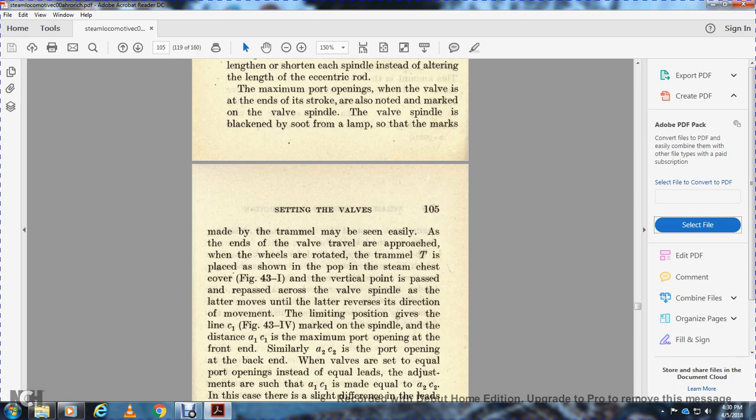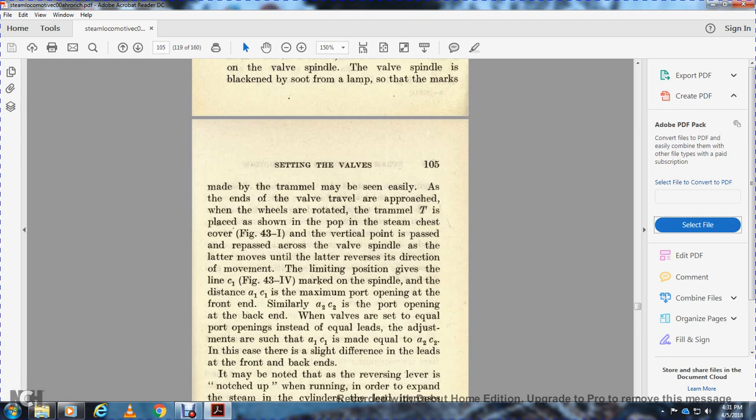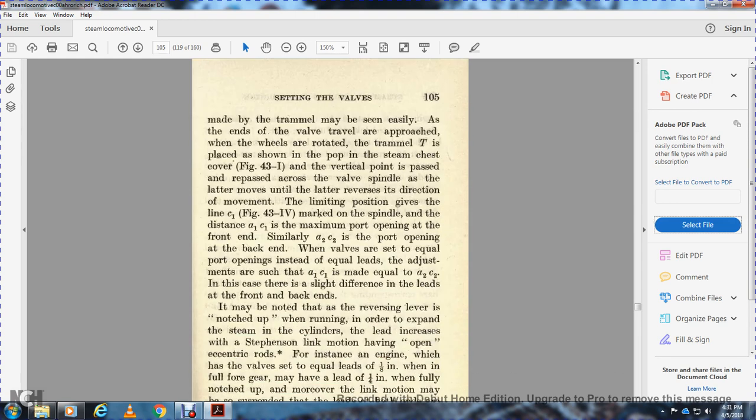The vertical point is scribed across the valve spindle at the limit of its movement, before the reverse of its direction. This gives the limiting position, line C1 in figure 43.4, marked on the spindle. The distance A1 C1 is the maximum port opening at the front end, and A2 C2 is the port opening at the back end. The valves are sometimes set to equal port openings instead of equal leads. Adjustments of A1 C1 are made with A2 C2. In the case of a slight difference, the leads at the front and back ends differ.